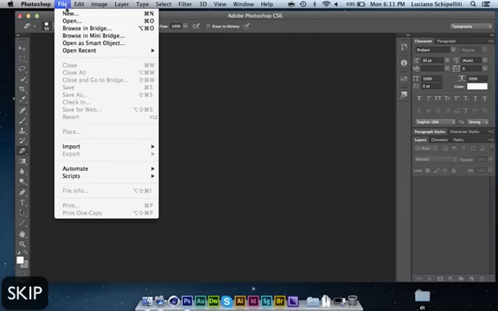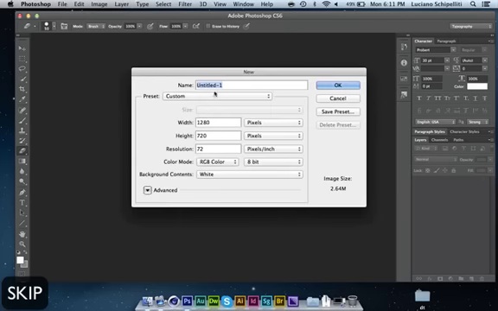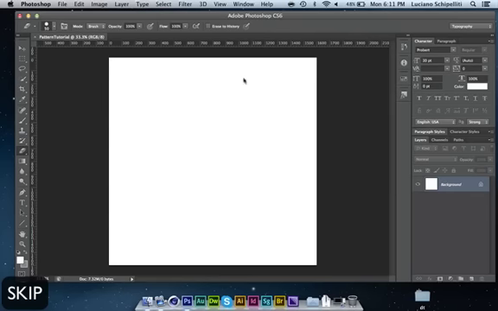So you want to start off by clicking File, New. I'm going to name this Pattern Tutorial, and then you want the width to be 1600 and set these to pixels by 1600. Go ahead, click OK.